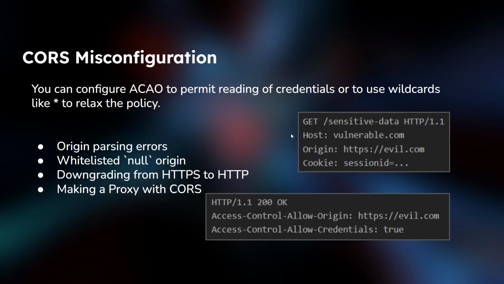If you permit it to read credentials like this with Access-Control-Allow-Credentials true, then you can include authentication data, which by default isn't supported, but adding this additional header will. So there's other things, right? There could be parsing errors with how you're actually parsing in these requests and responding to them in your programming. You might also have the null origin whitelisted, which would basically just let any kind of origin work. Same with the wildcard origin.